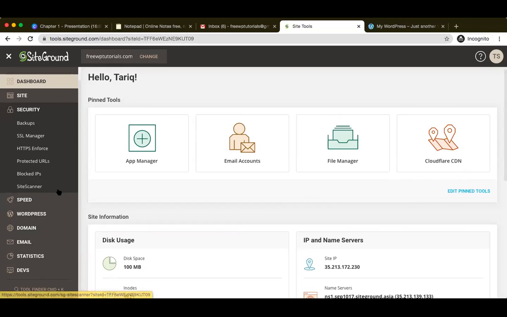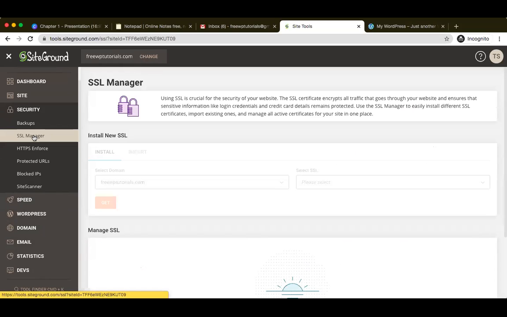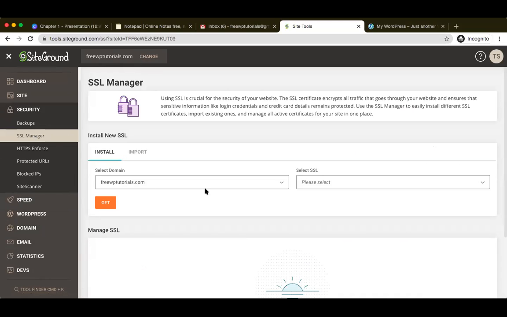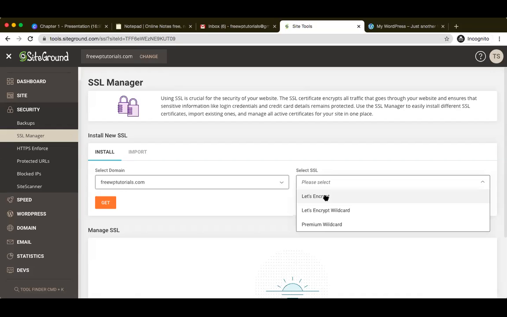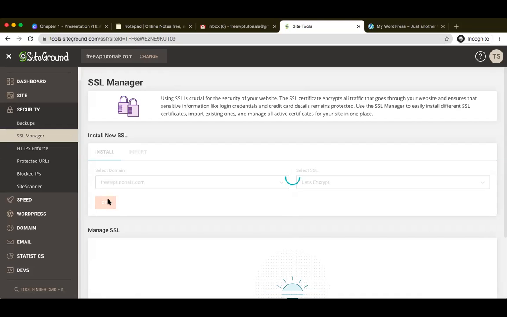So now we would like to go ahead and set up the SSL. The first thing, under security, is to click on your SSL manager. Now you will notice you have the SSL manager. Let's click on Let's Encrypt and click on get. So once you click on get, your first step towards getting it encrypted is being activated. It'll take about a minute or so for it to get done.